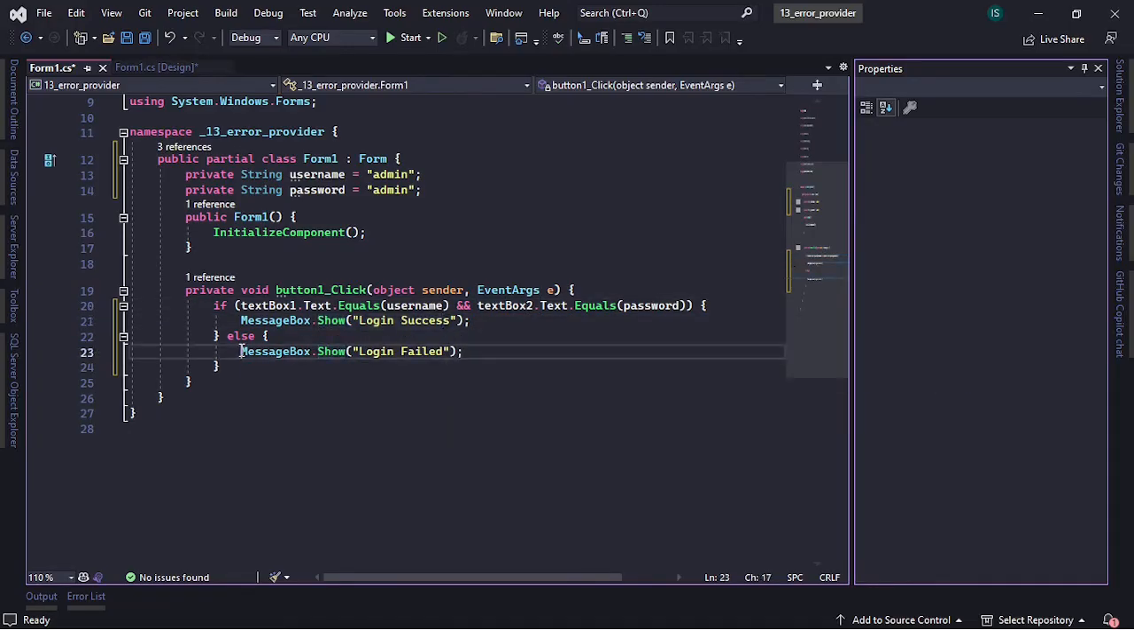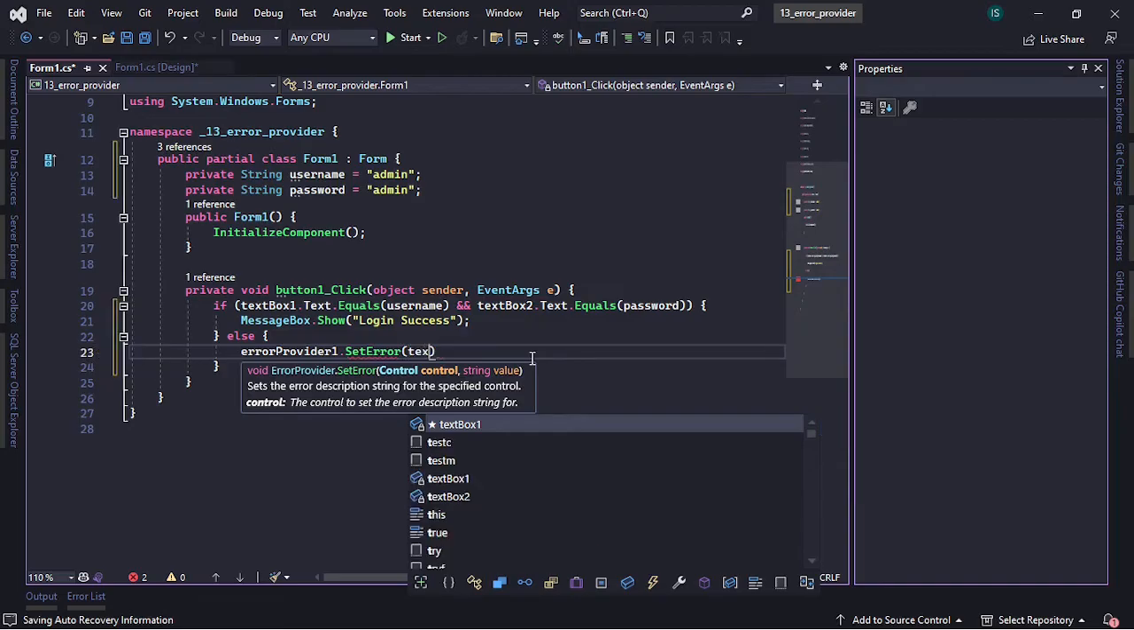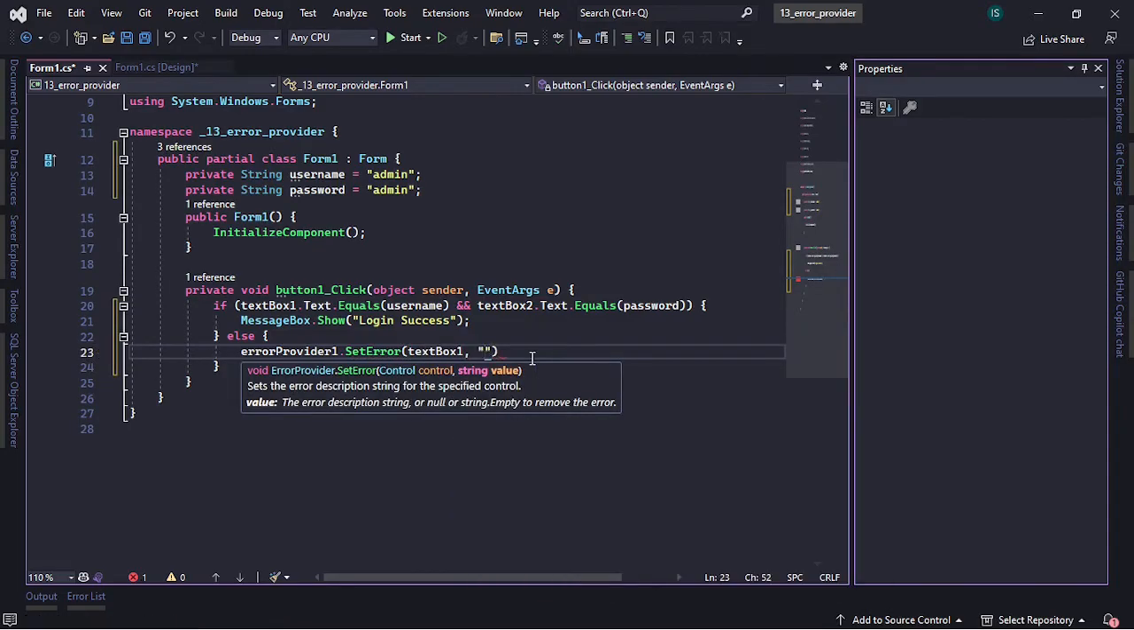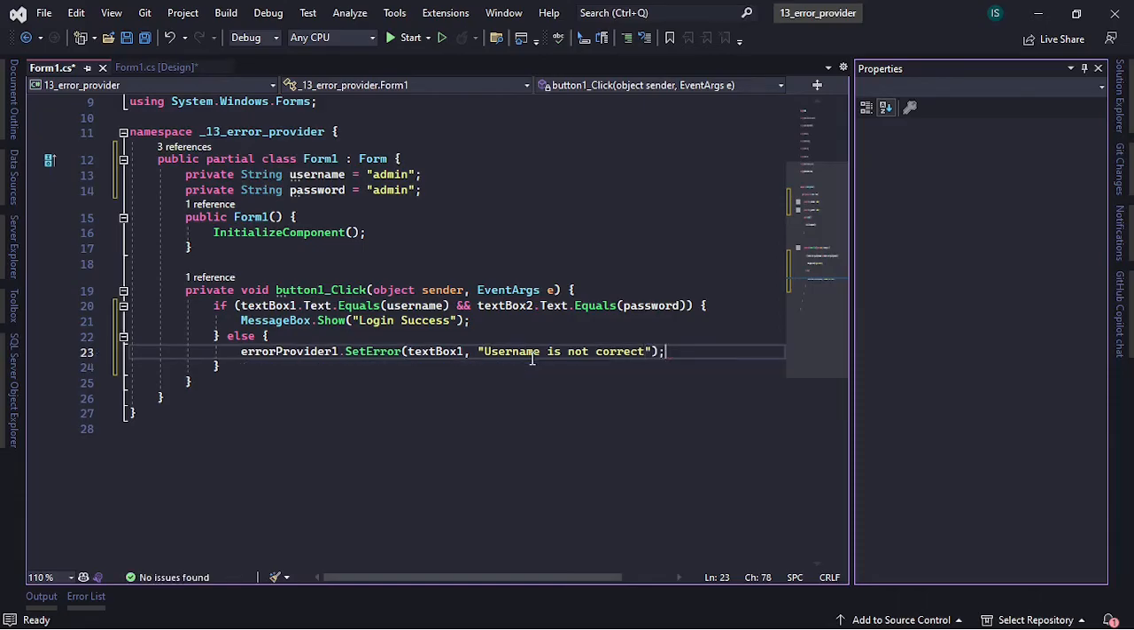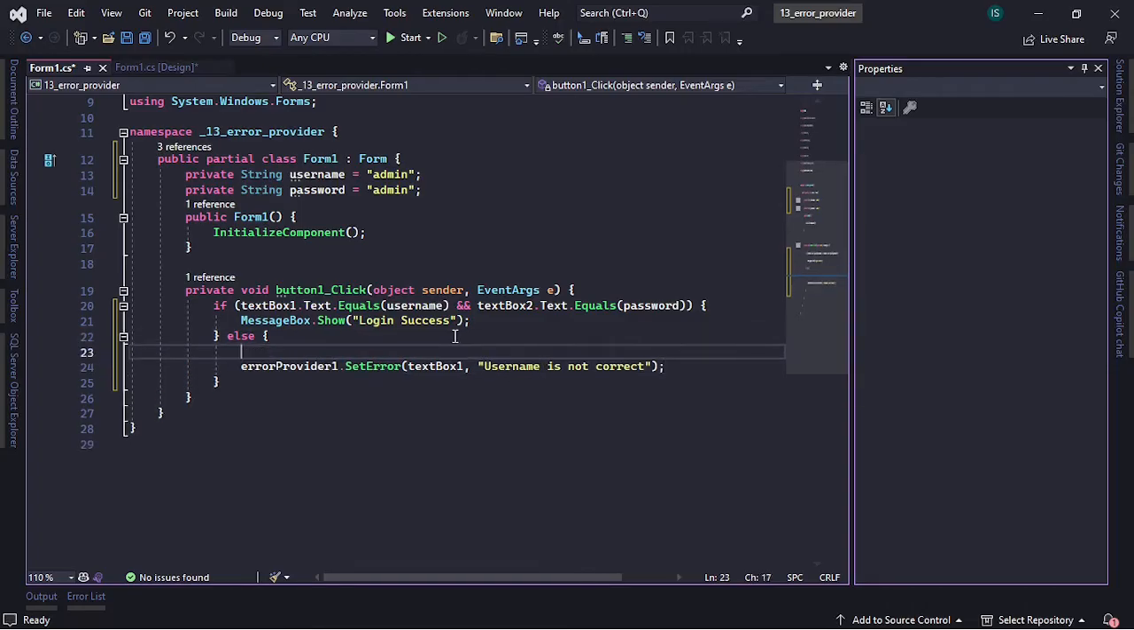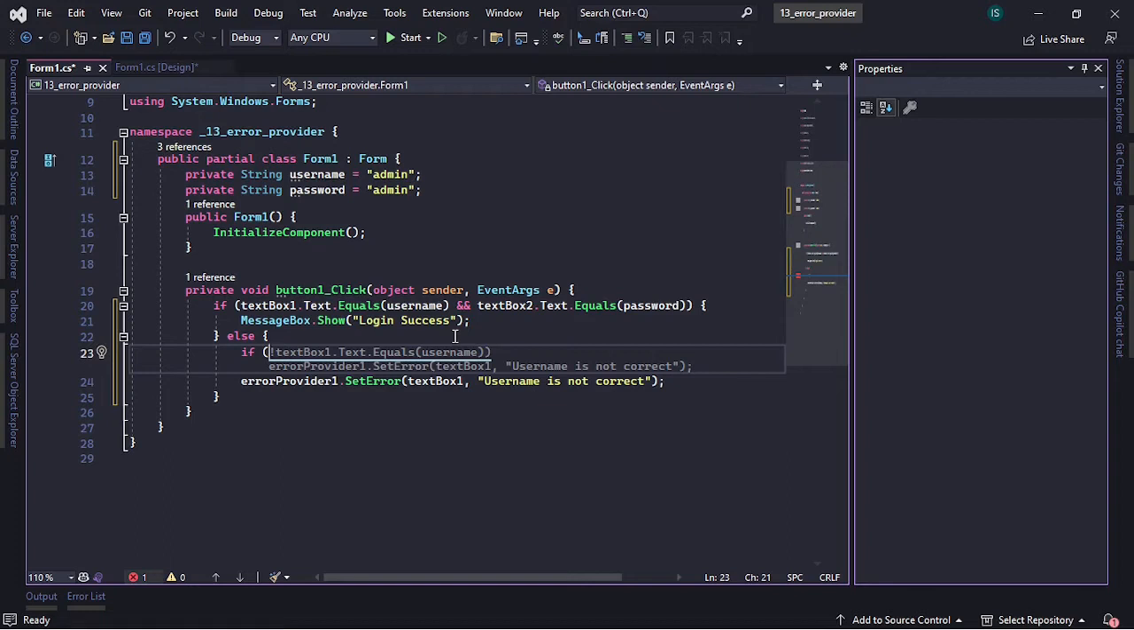But if any of these is not good, we are going to show the errorProvider. Okay, so here I'm going to say errorProvider.setError, and where should we set the error? We are going to set it next to the text box 1, and we are going to say that username is not correct. Technically, we shouldn't do it like this, because if the username was correct, then this message doesn't mean anything. So we need to test. If, okay, so if it's not equal to username, we are going to show the error.